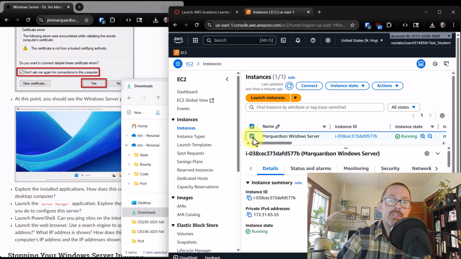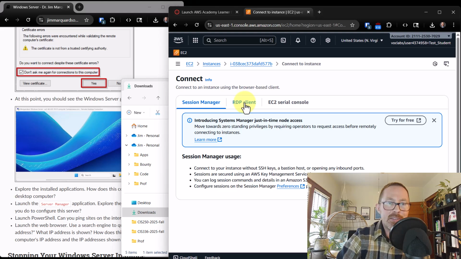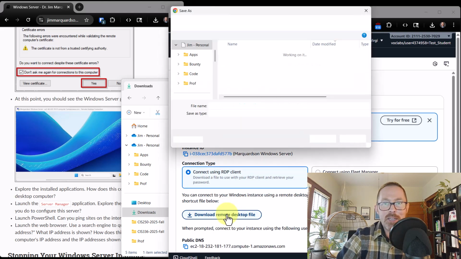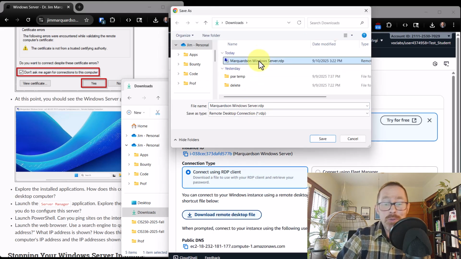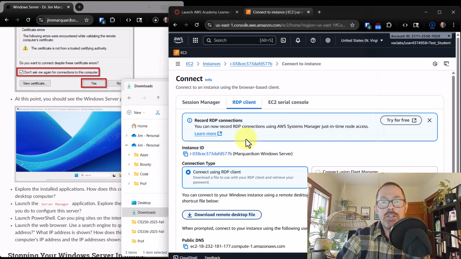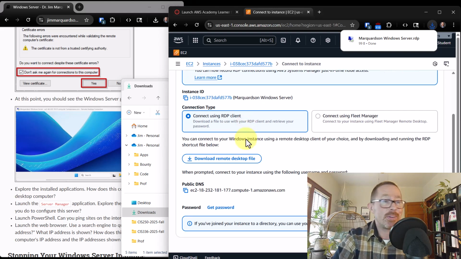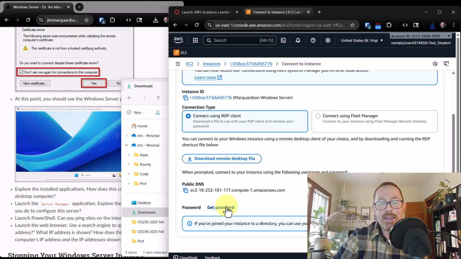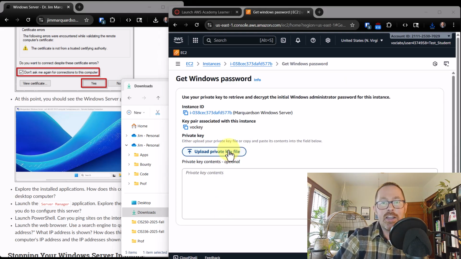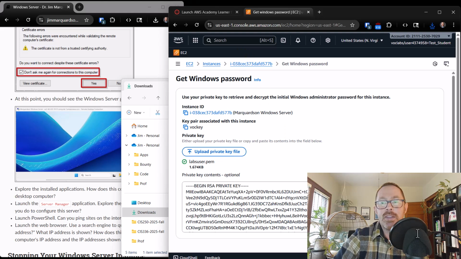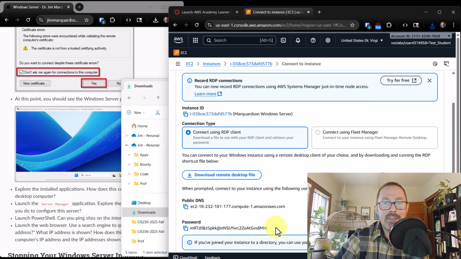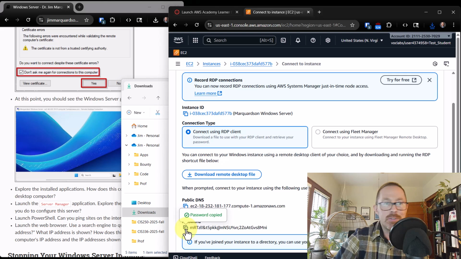So if I want to reconnect, I can't just open up that remote desktop protocol file. I've got to check the box next to my Windows Server instance, click Connect, go to the RDP client page, download the remote desktop file, and I'm just going to save it right over the old one because the old one isn't useful anyway. Click Save, replace it. Sure thing. And let's say I forgot my password. Like I put it somewhere. I tried to save it in my password manager, but I lost it. I can get that password again, upload my private key file, decrypt the password if I need it, if I didn't save it properly before. Don't select anything, just hit that copy button and we're good to go.